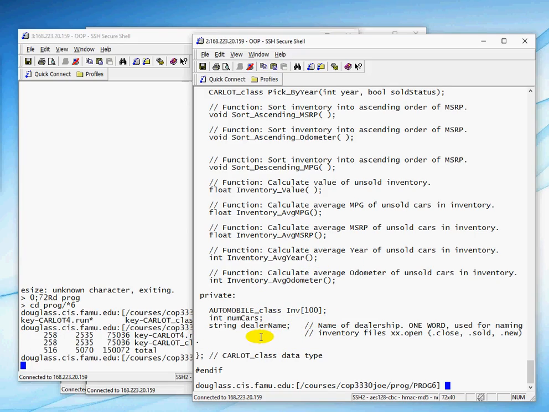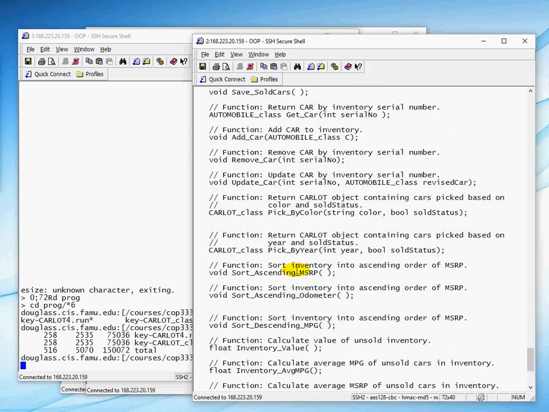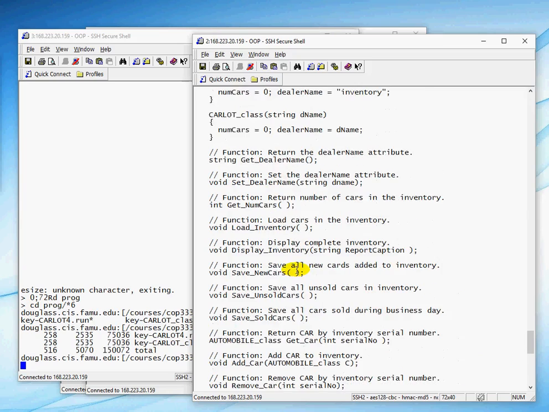And the attributes of this class include the cars, a counter for the number of cars, and a special string that says what the name of the dealership is. In the past, the dealership name has really been called inventory. For this assignment, you can change it to something else. Now let's take a quick look at the functions.